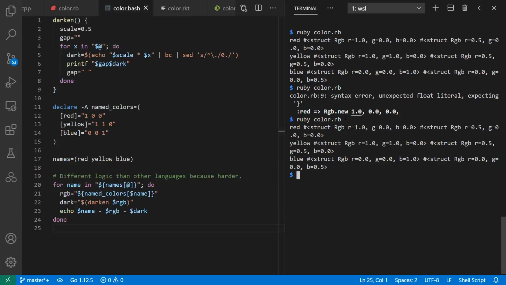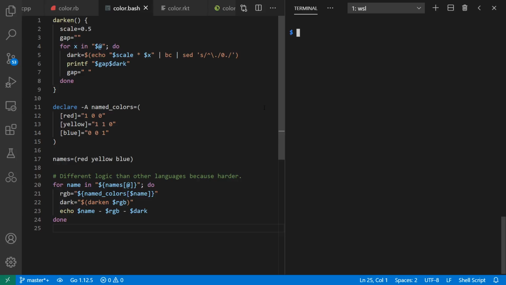Let's start with Bash. Now, because Bash is sufficiently different from other languages here, I didn't implement things quite the same way, but I got close. There's no data type to define, but I do have a darken function, a named color table, an array of names, and a loop to print things out. Here in Bash, like most of the languages we've looked at so far, we use square brackets for indexing, but we don't use square brackets or curly braces for making our data. And our function call to print, like in Ruby, doesn't require parentheses.